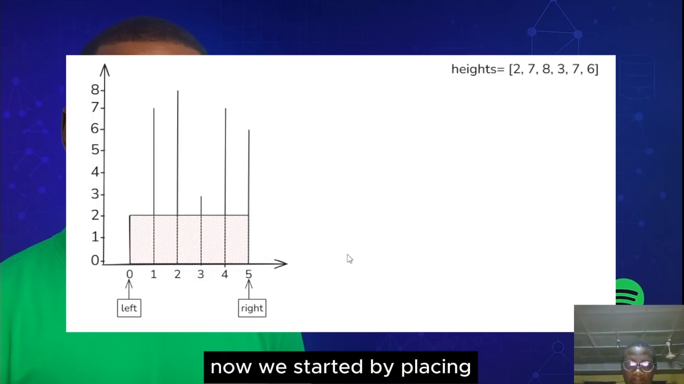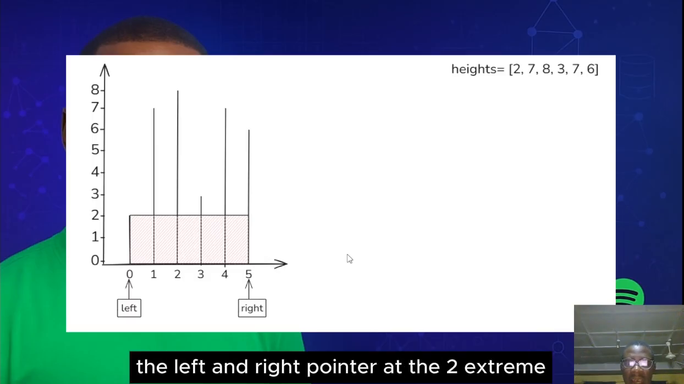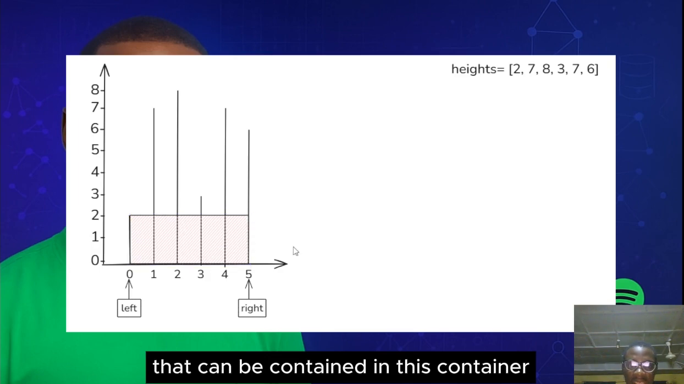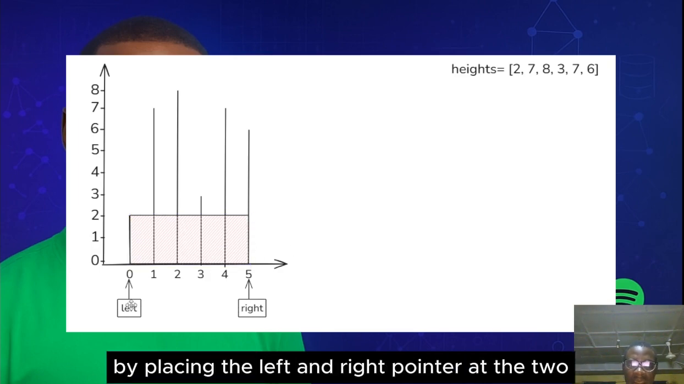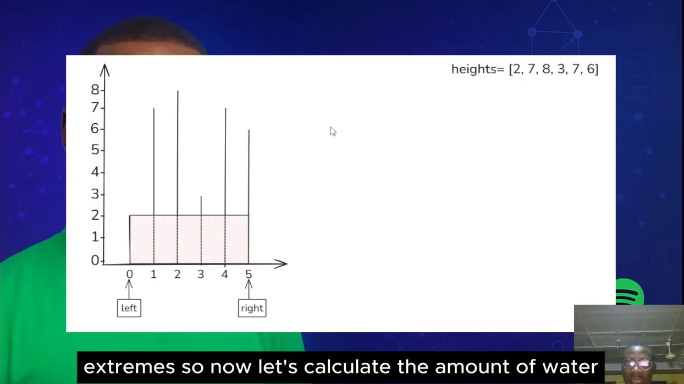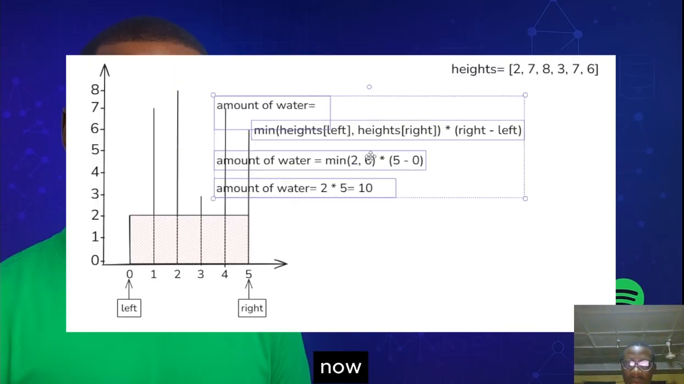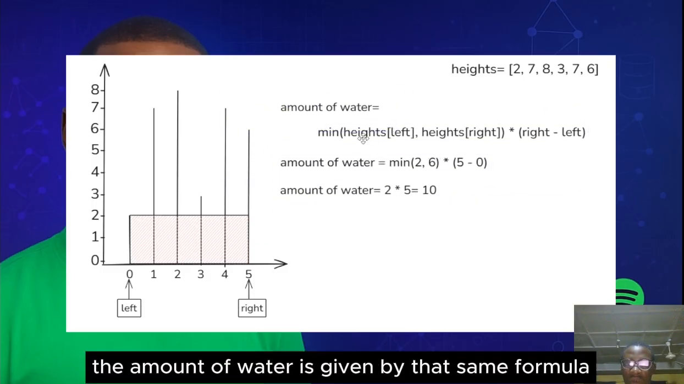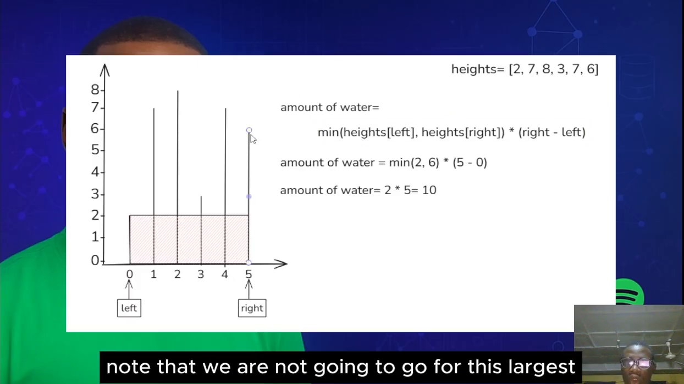Now we started by placing the left and the right pointer at the two extremes, and we can see in the graph the area, or the amount of water, that can be contained in this container that we created by placing the left and right pointer at the two extremes. So now let's calculate the amount of water. Right here, the amount of water is given by that same formula. You understand?